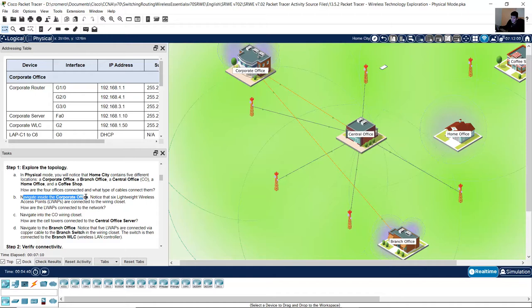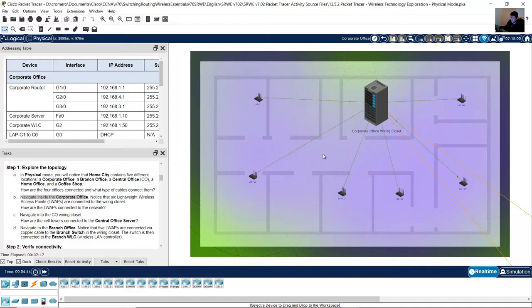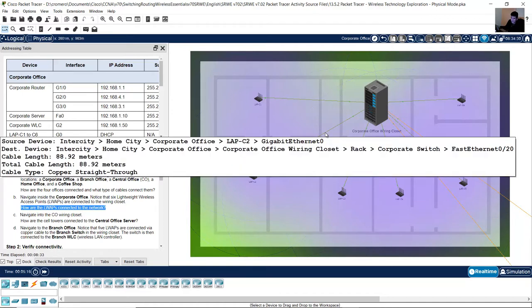Navigate inside the corporate office. Click on corporate office. Notice that 6 lightweight wireless access points are connected to the wiring closet. How are the lightweight wireless access points connected to the network? The lightweight wireless access points are connected via copper cable through the switch to the wireless LAN controller.